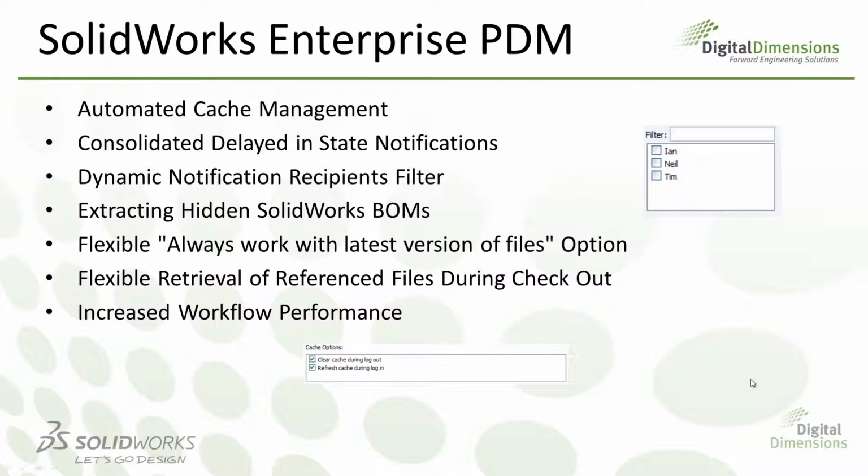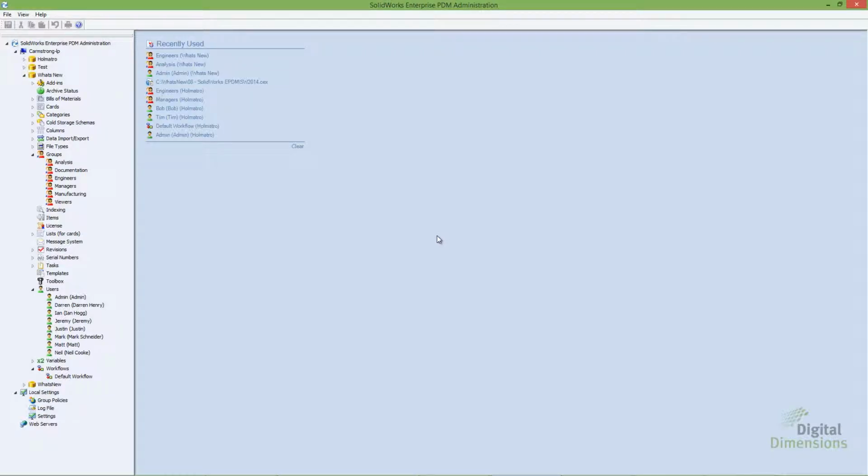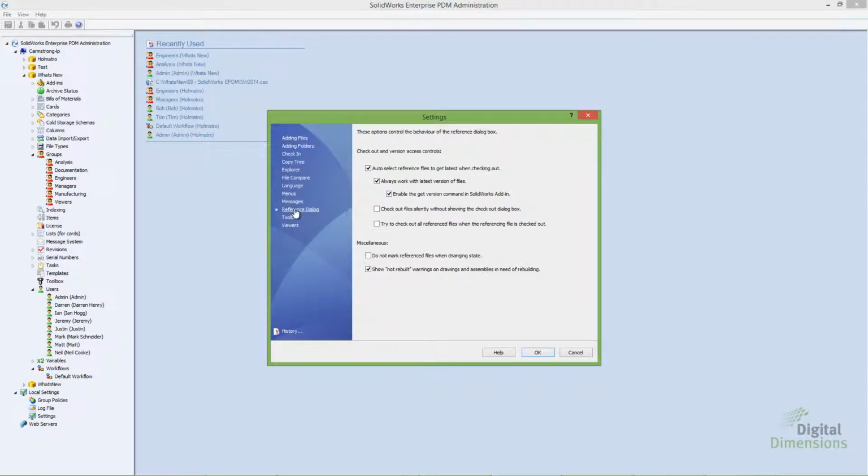Okay, so in previous versions, the always work with latest version of files option was very much a hard thing. You either always worked with the latest or you did not. In the latest version of the software, there's some flexibility that's been added. I want to describe first how it's set up and just a brief explanation as to how it works. What you'll notice is it's an individual user or group setting. So if I go into, for instance, engineers and I go to settings, on the left-hand side, you'll see reference dialog, and the option for always work with latest version of files has been there for years.